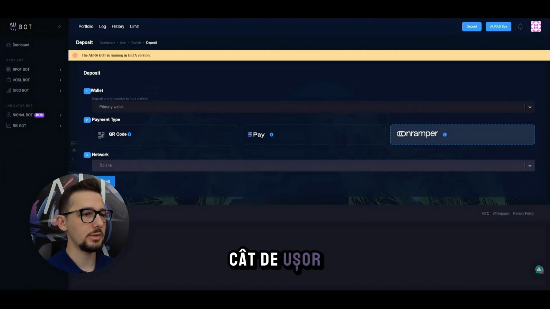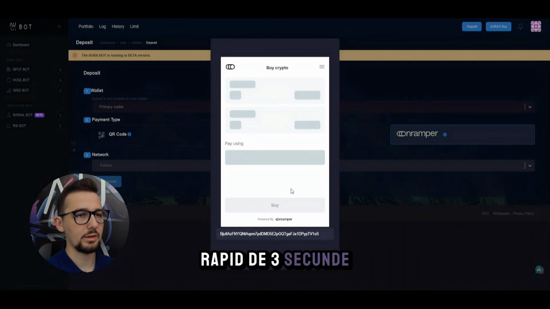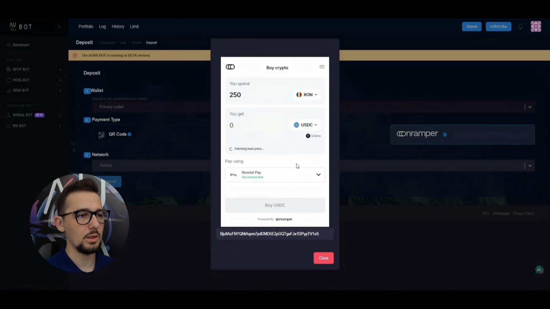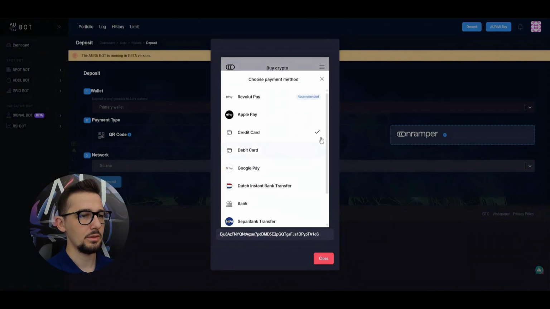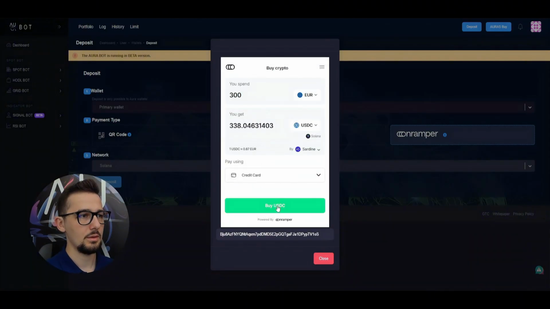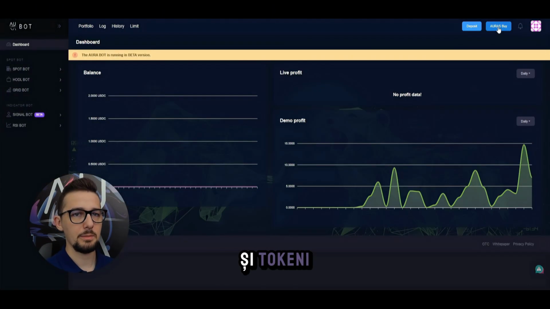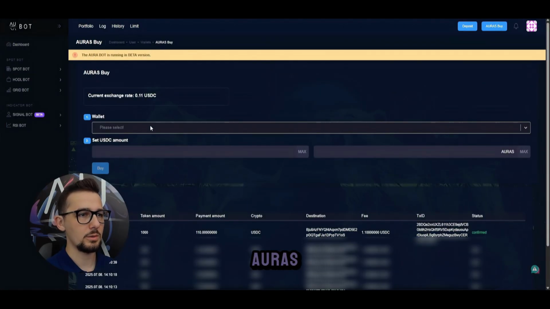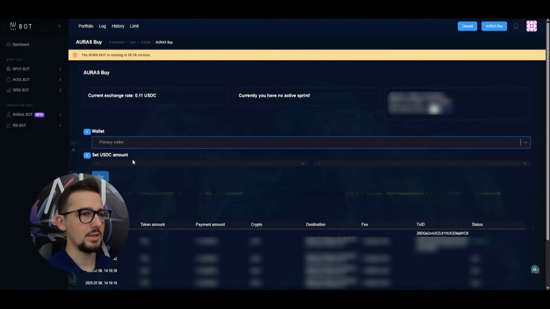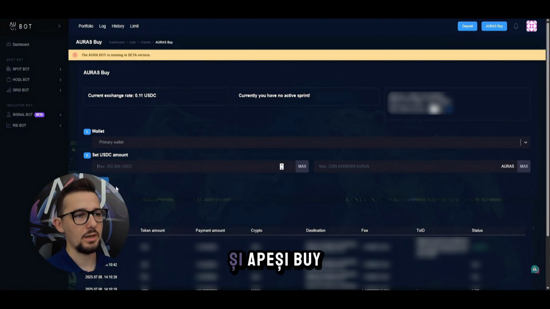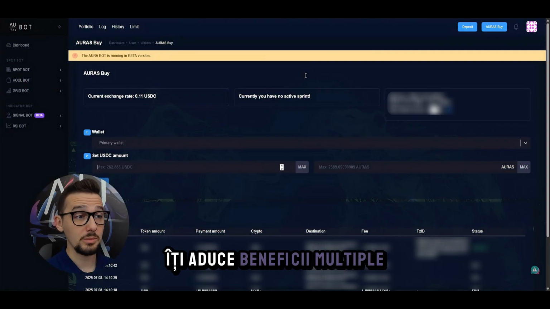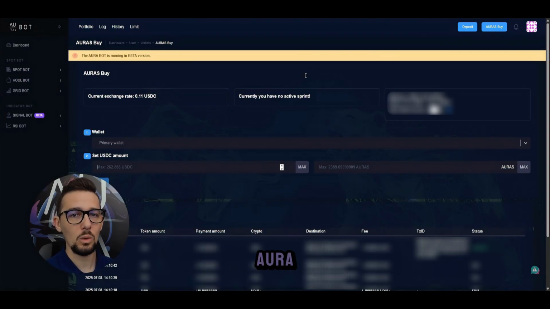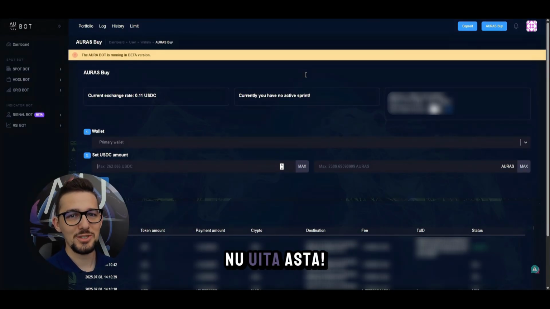To show you how simple this is, I'll do a quick 3-second demo using on-ramp to fund your wallet. Just pick the currency, confirm the exchange rate, and you're done. Under the Aura's Buy button, you can buy Aura's tokens. Just select the wallet, set the USDC amount, and buy. And remember, owning Aura's tokens gives you multiple benefits across the whole Aura ecosystem. So just keep that in mind.